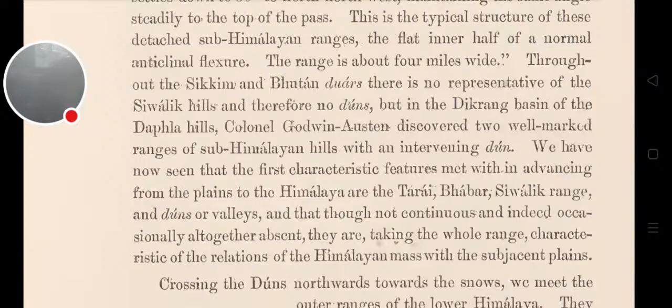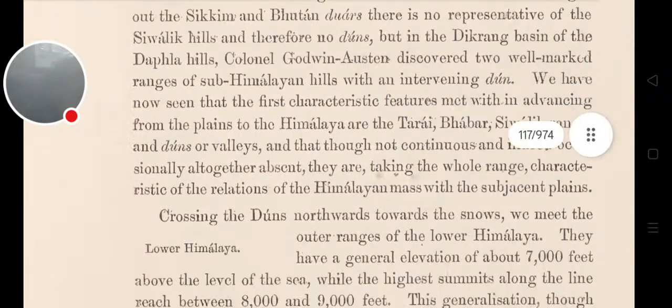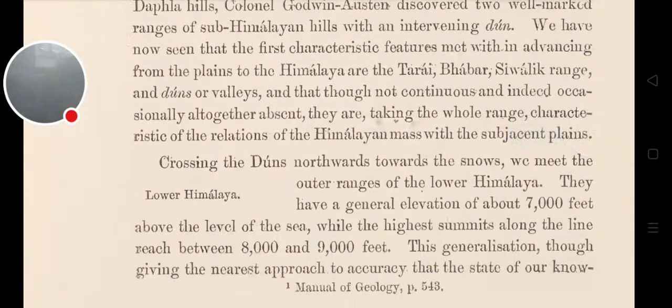We have now seen that the first characteristic features met with in advancing from the plains to the Himalaya are the Tarai, Bhabar, Shivalik range and dunes or valleys, and that though not continuous and indeed occasionally altogether absent, they are, taking the whole range, characteristic of the relations of the Himalayan mass with the subjacent plains.